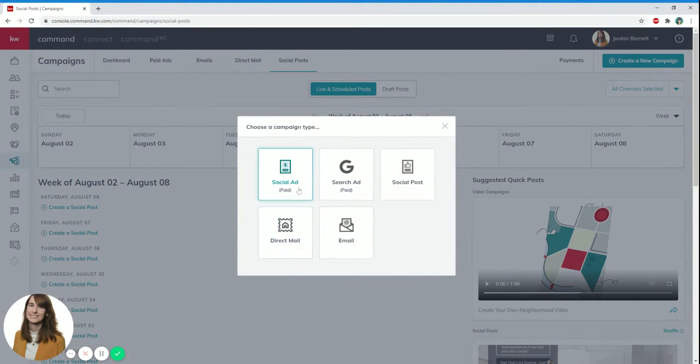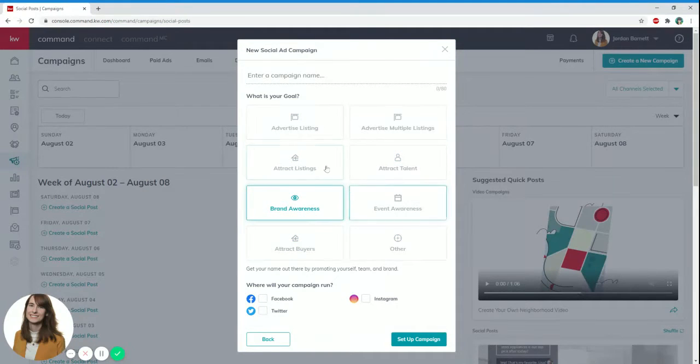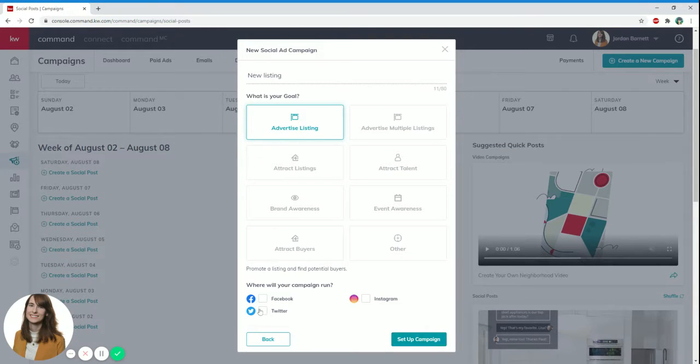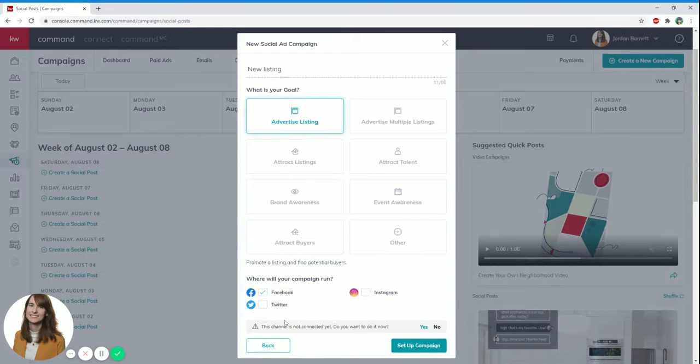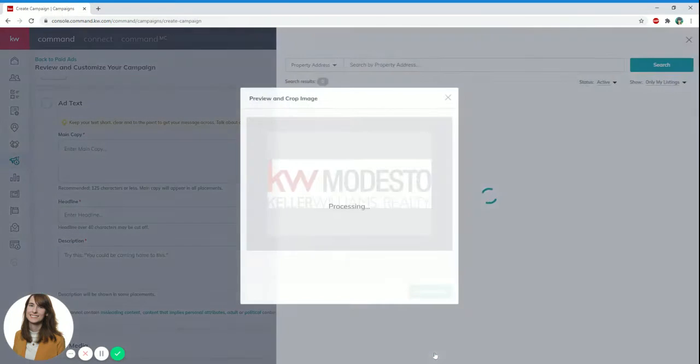So let's do social ad first, paid. So what's my goal? Let's do advertise a listing. And then that tells you what you're promoting. This says where you can run it. You can run it on all three if you want to, for example. I'll show you what's going to happen. So if you don't have a channel connected, it's going to say, hey, connect now, which you just push yes. Easily connect it right there. I'm not going to do that. So I'm just going to go ahead and proceed.